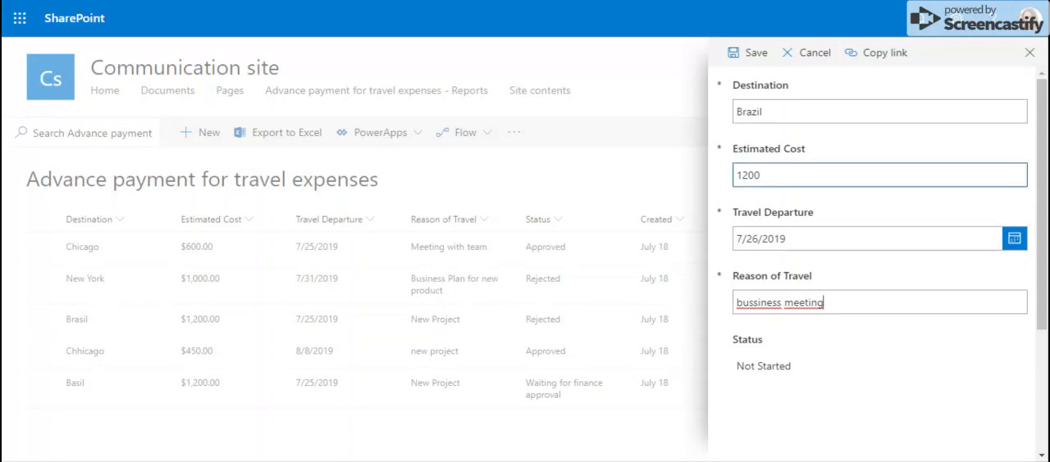Then, as we can see, the important field here is estimated cost. It will redirect to different approvers, depending on the value. If it's bigger than 500, then we will have one flow. If it's smaller than 500, the flow will redirect to a different approval.